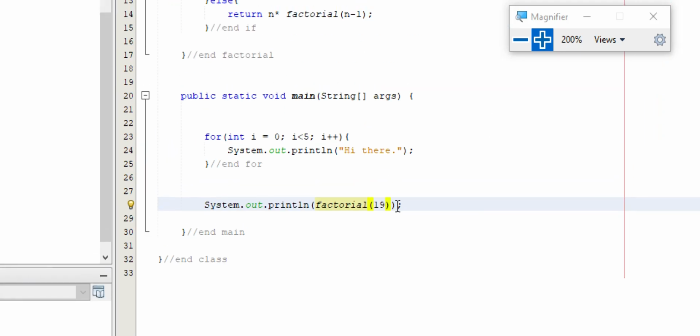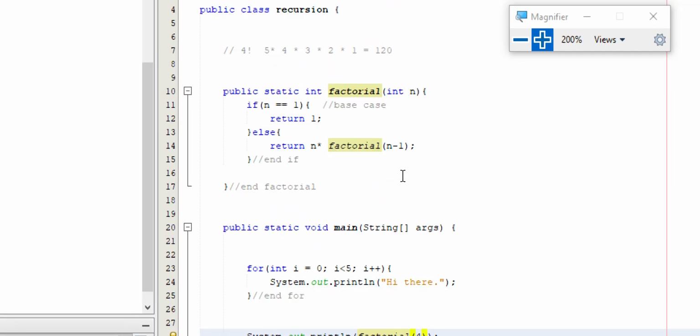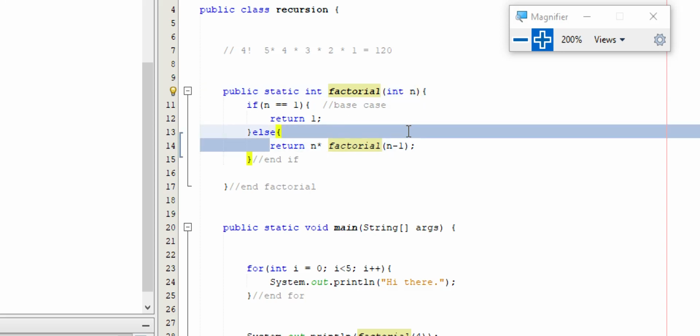So let's explain what this is doing. I'm going to drop this back down to 4, to make this a little easier to read. Here's what this does. I passed the 4 in, so 4 is going to be right here. Now, if n equals 1, well, 4 is not 1, so it's going to do this else.